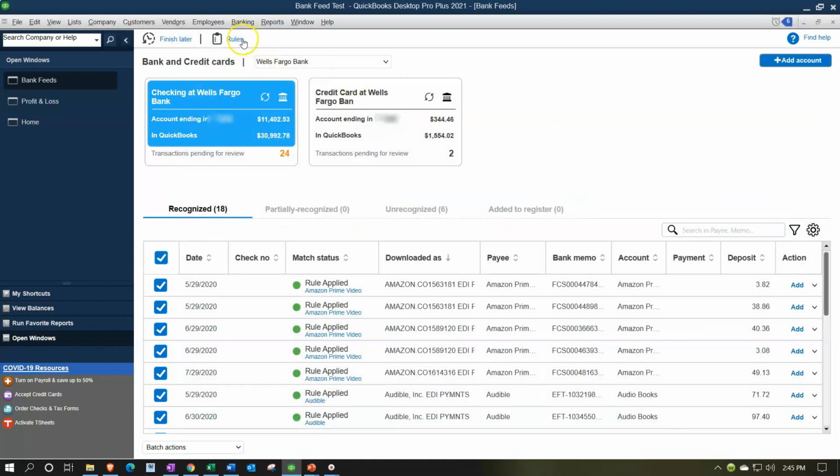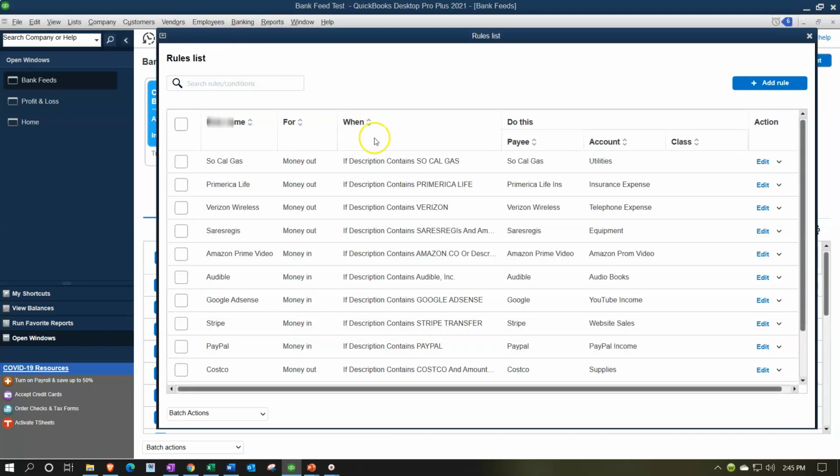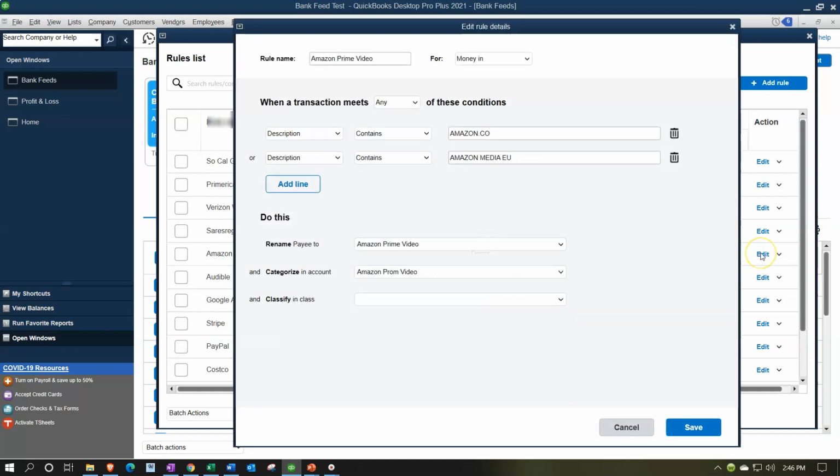Another method is to go to the rules up top. This will show you the rules that are already there. If you want to set up a rule from scratch, you can go to the add rule line item up top and just simply add the rule from scratch. I'm going to go ahead and find the rule that we set up, which is this Amazon Prime Video rule. So there it is. I'm going to go ahead and edit that rule.